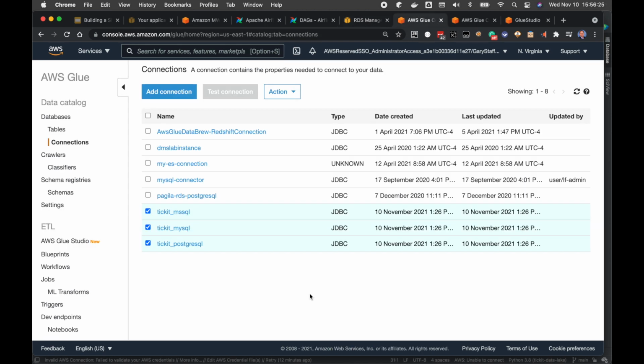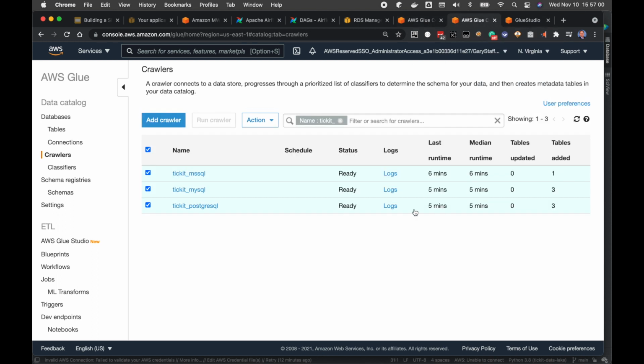I also have 3 AWS Glue connections. These 3 JDBC connections contain the connection information required to securely connect from AWS Glue to the 3 data sources, the PostgreSQL, MySQL, and Microsoft SQL Server databases where the ticket data is located. Next, I have 3 AWS Glue crawlers. Using the 3 AWS Glue connections I just showed, the crawlers will extract schema and metadata information from the tables within the 3 data sources. The crawlers will create a series of 7 tables in our AWS Glue data catalog, representing the 7 tables from our 3 data sources. Those tables will contain schema and metadata information about the data located in our 3 data sources.